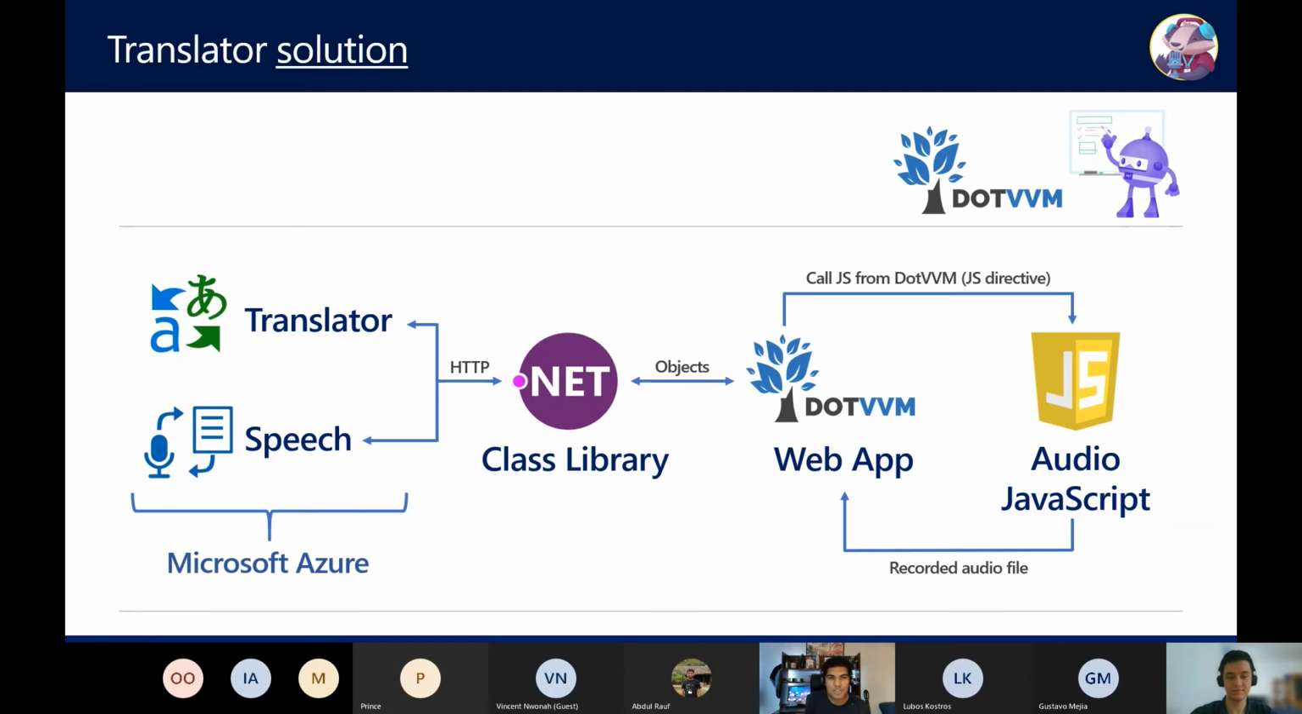transcribes our voice to text. And also in .NET, for example, we can have a class library to communicate with these resources with an HTTP request and get a response later on this class library. For example, in this case, for these two services on Microsoft Azure, and then have our web application in .vvm.